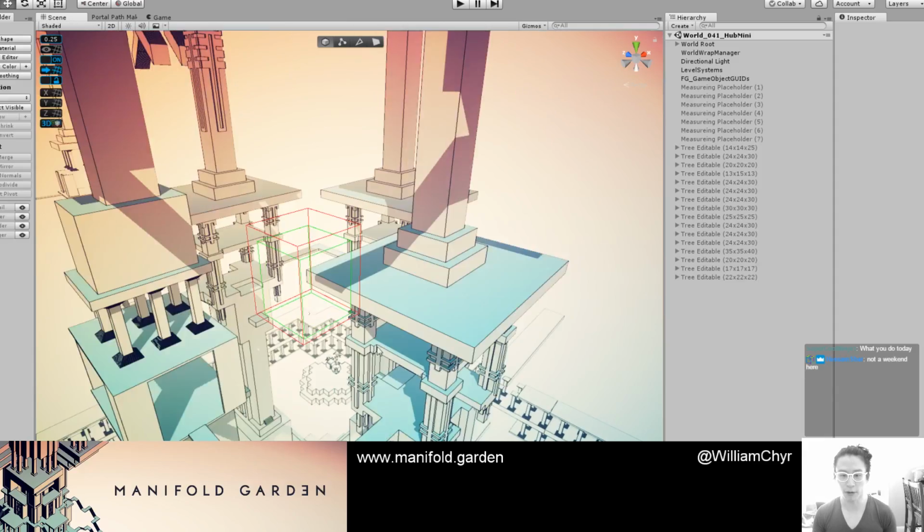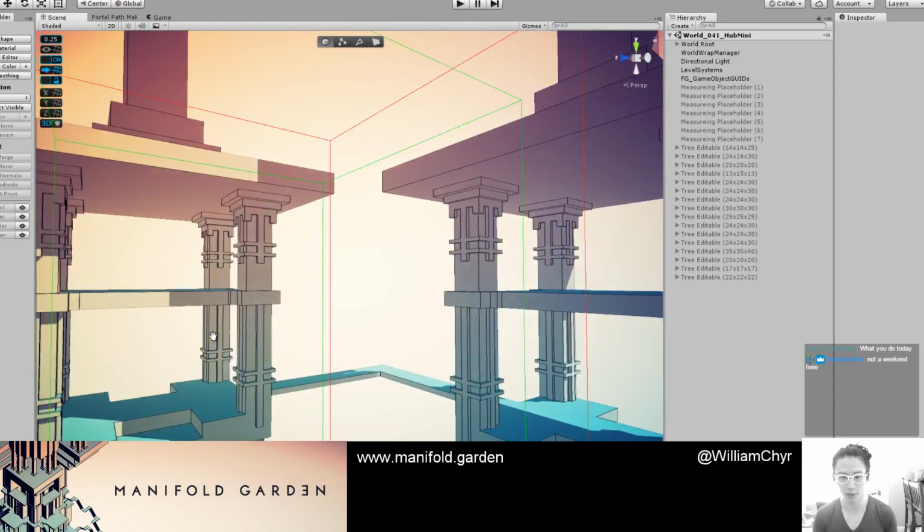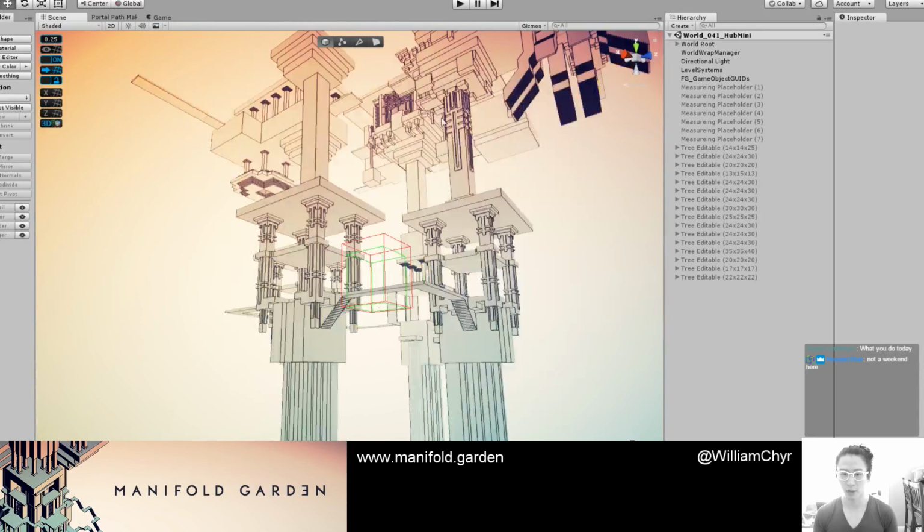More level design. I want to finish up this level today. You can see we got these new columns. Super happy with them. Yeah, just look at that.